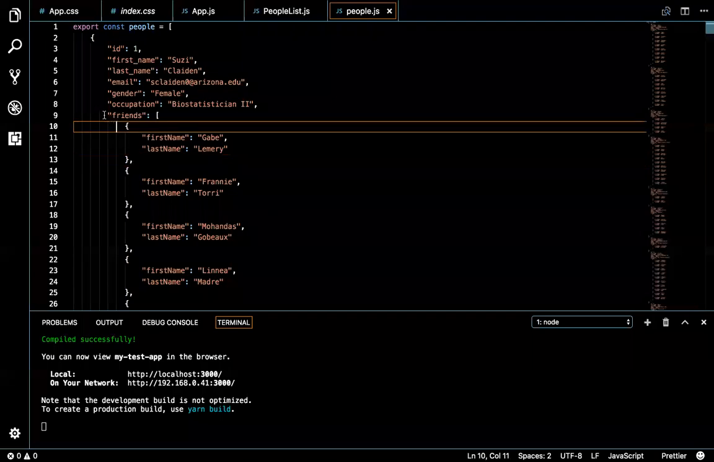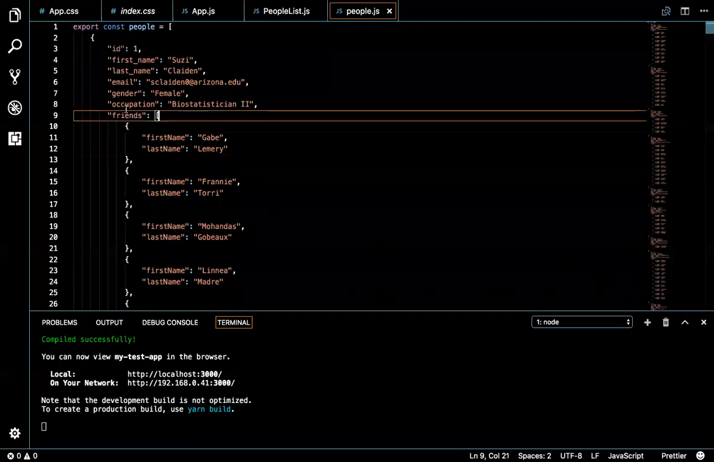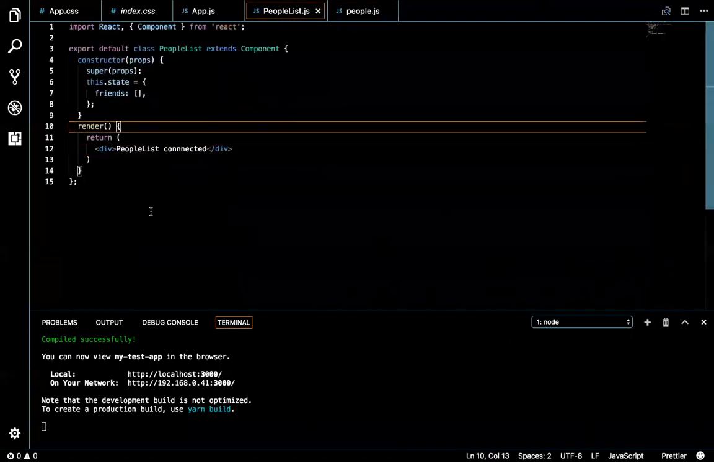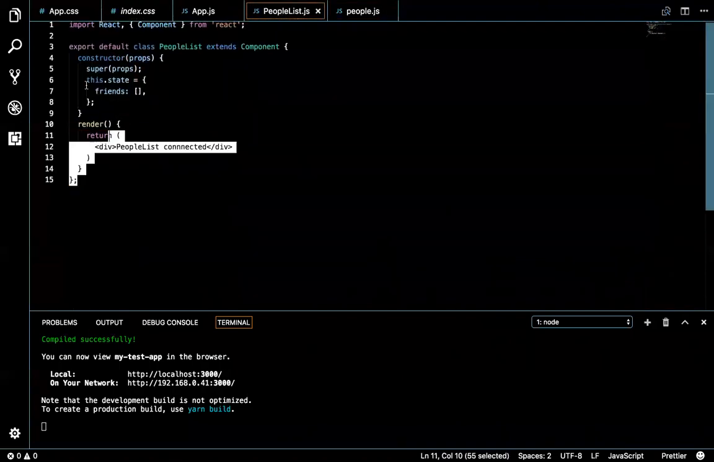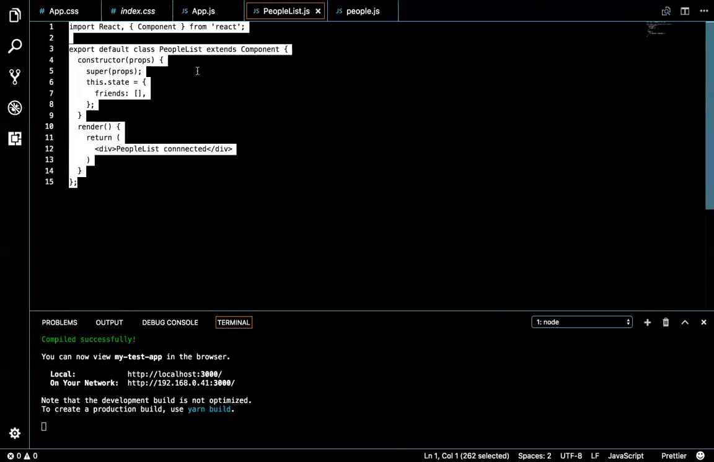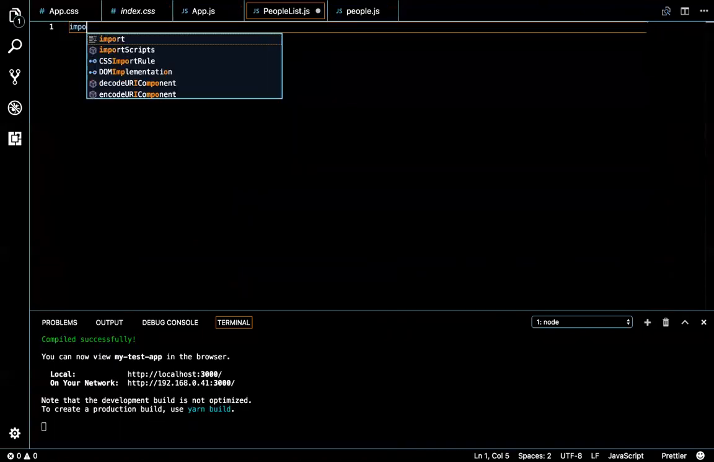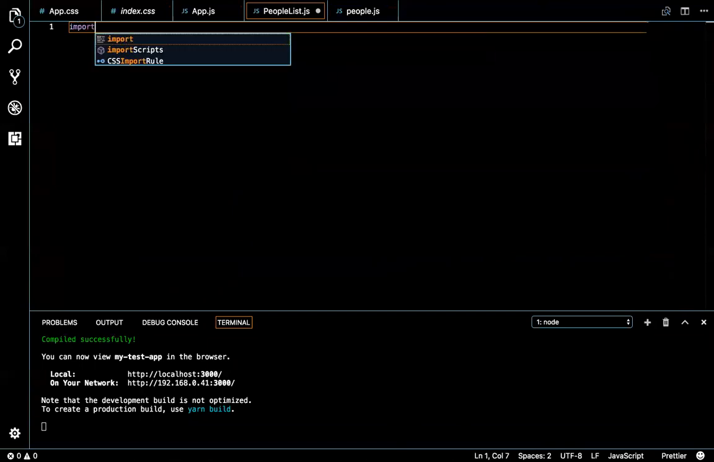So every person object has a friends list, and we want to be concerned with this list later on down the road. We don't need to worry about it now. So I'm actually going to refactor this people list component. I'm going to take this data here, save it to my clipboard, and I'm just going to say import React.